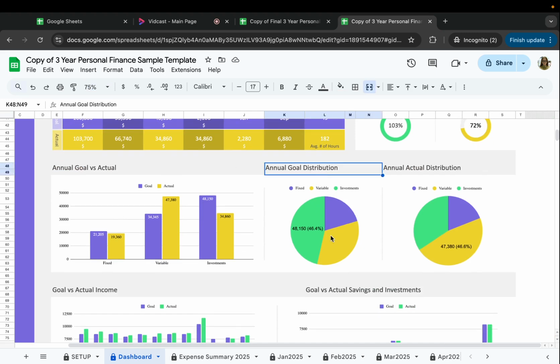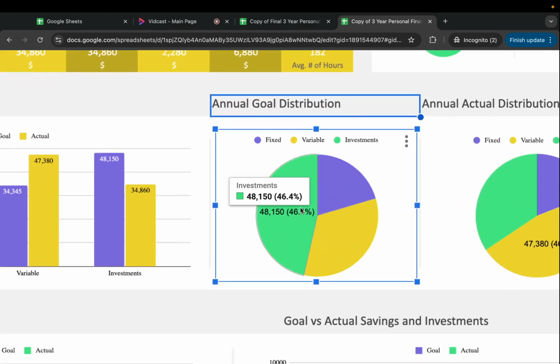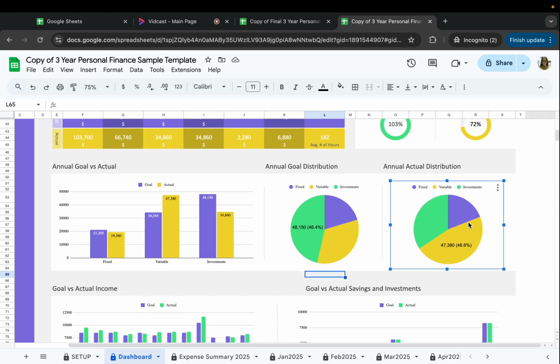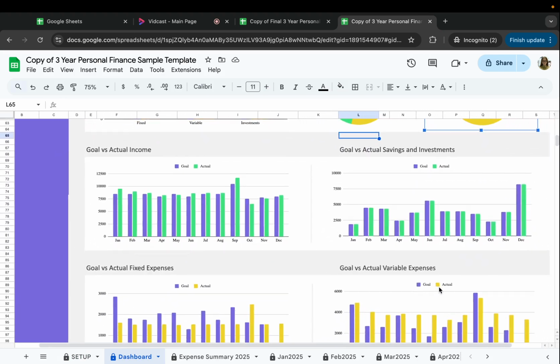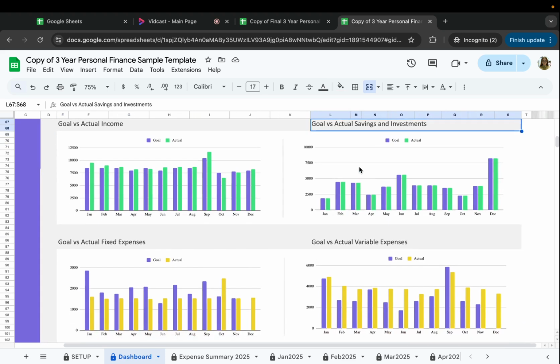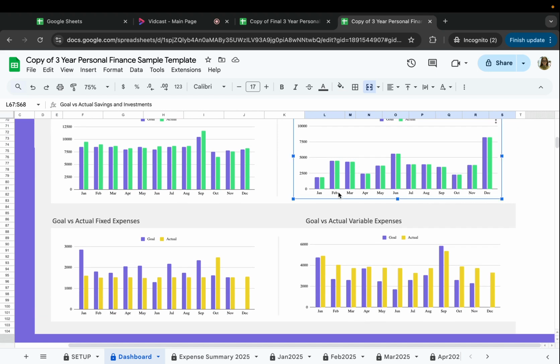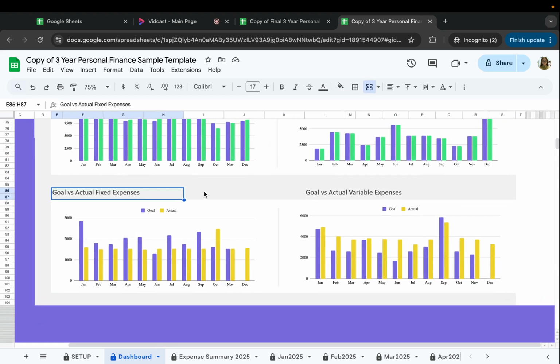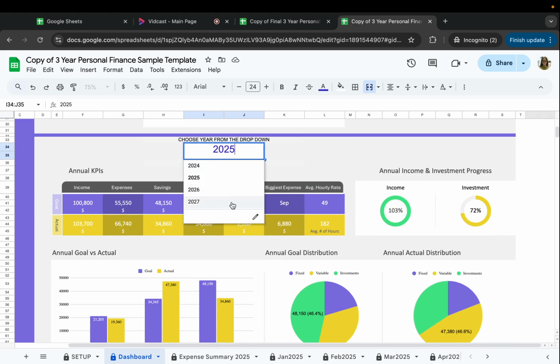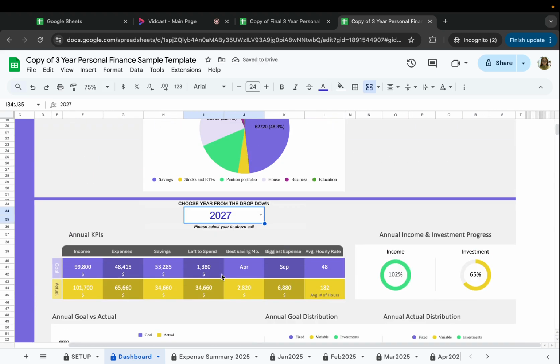You will see annual goal distribution. Again, you could always just click on it and see in detail and in percentage of investments, fixed expense, and variable. Also, a great way to monitor and track your expenses. Same for goal and actual income, goal versus actual savings investments of how you did for each month, goal versus actual fixed expenses, and the variable expenses. And of course, if you update the year, it will be all updated.